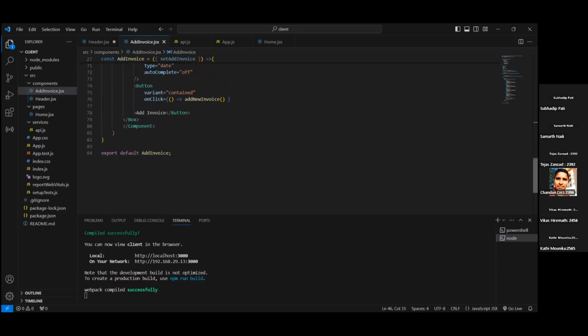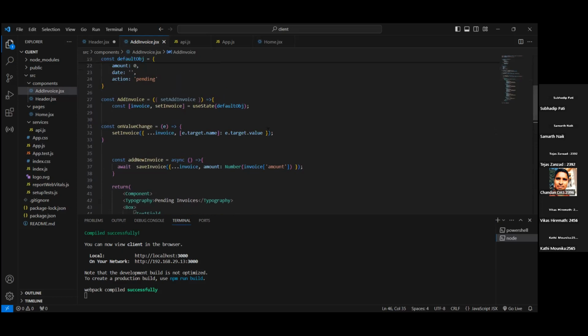And after this I created components, meaning add invoice. Can you run this one? Yes, sir. Wait a minute, sir.